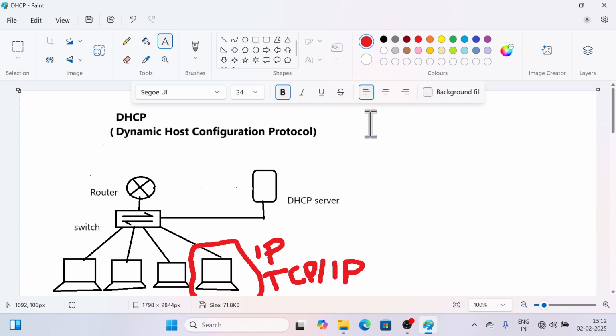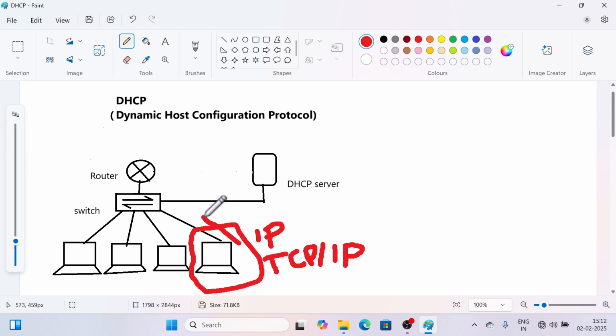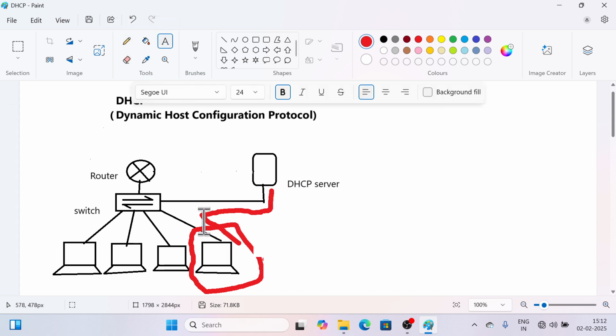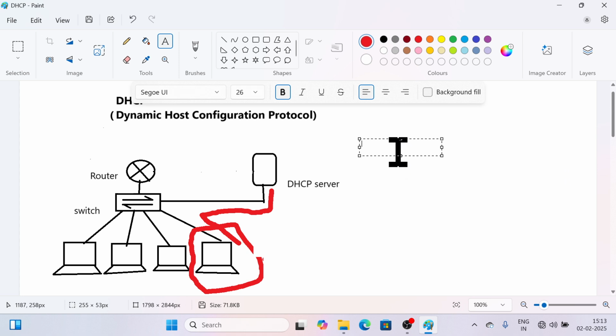Here it follows some process. First, this user will send the discover message. First it will send the discover message.